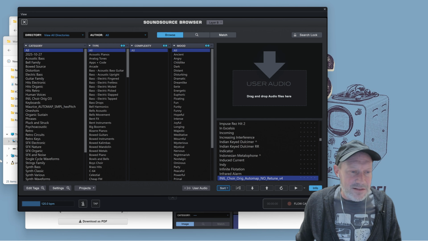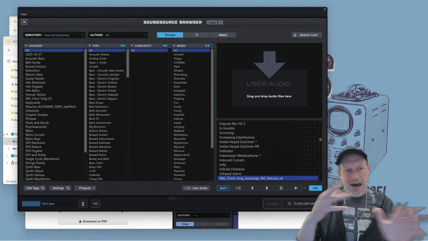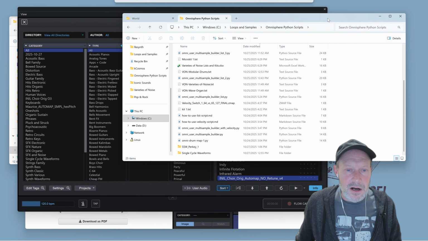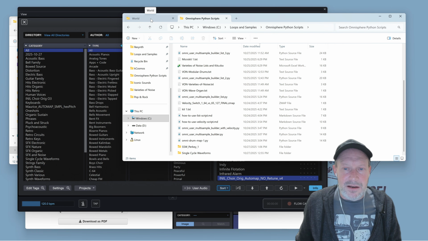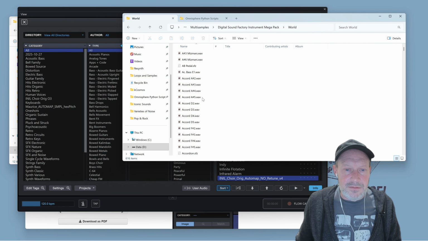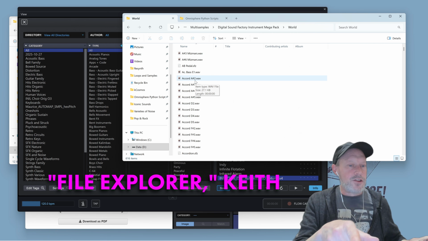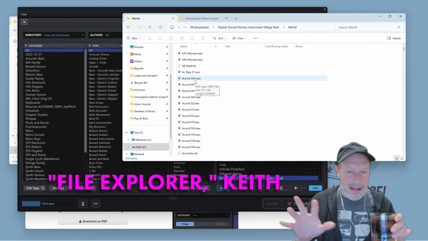Let's just grab some samples and see how this works. One thing that is super cool in Omnisphere. Now I'm just in the Finder, the file browser, right? I'm on Windows. I'm running Omnisphere 3 in standalone mode today. It's not being hosted in a DAW.